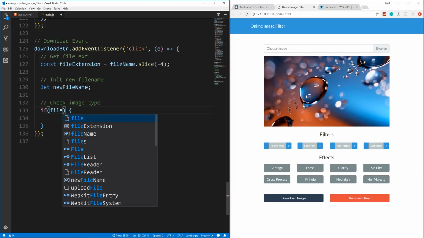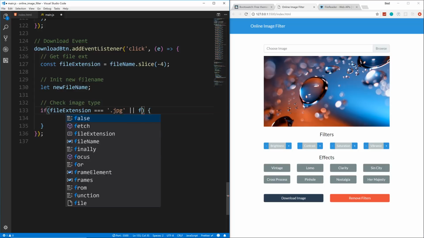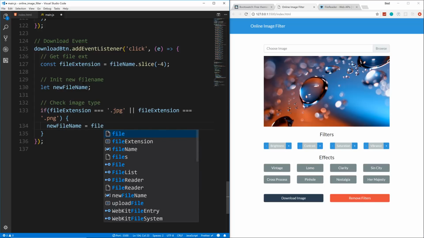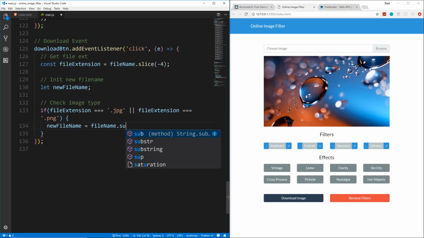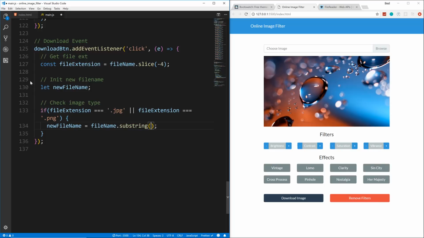Okay, so we'll say if file extension is equal to .jpeg or file extension is equal to .png. Okay, if that's true, then let's set that new file name that we initialized. Let's set it equal to the file name, and we're going to call .substring. Because what we want to do here is take off the extension. File name has the extension still, right? So we want to take it off.